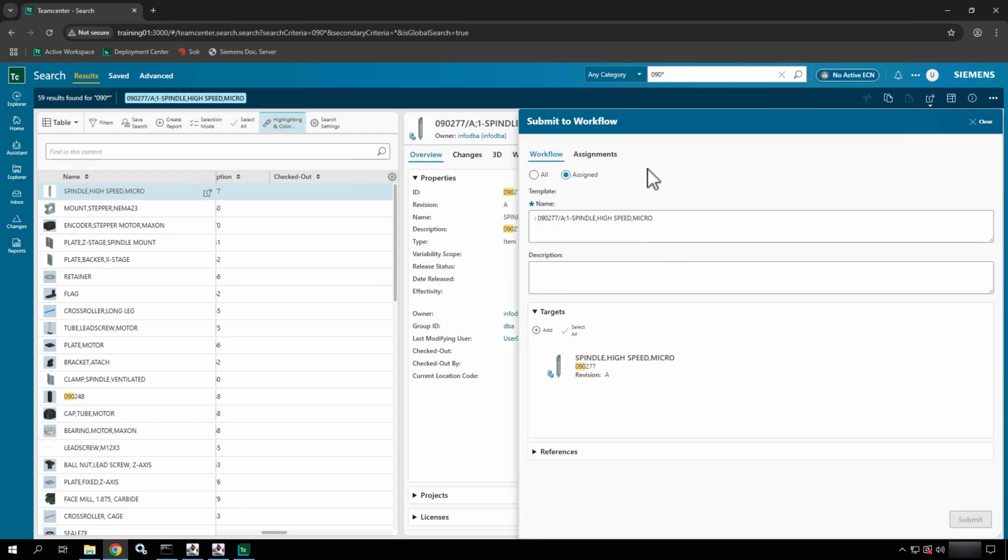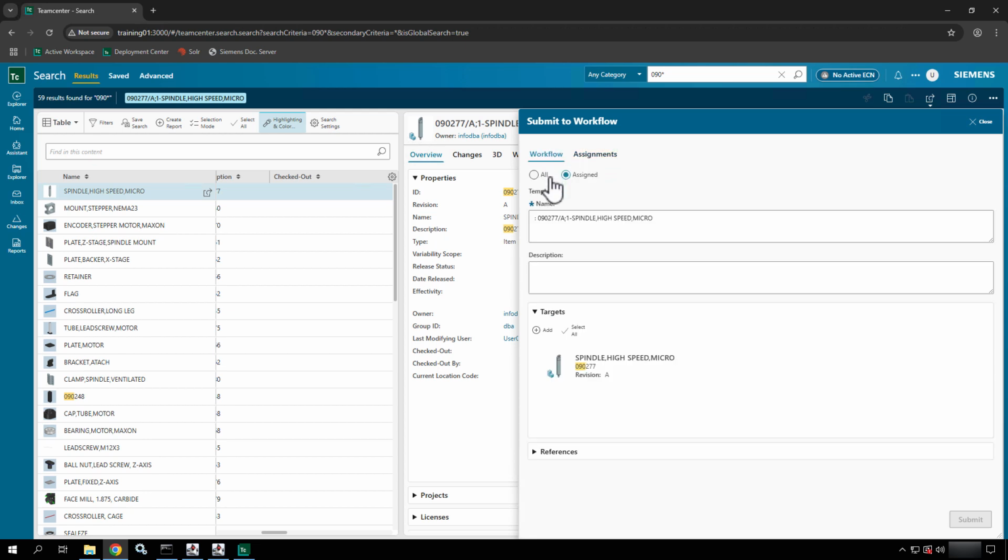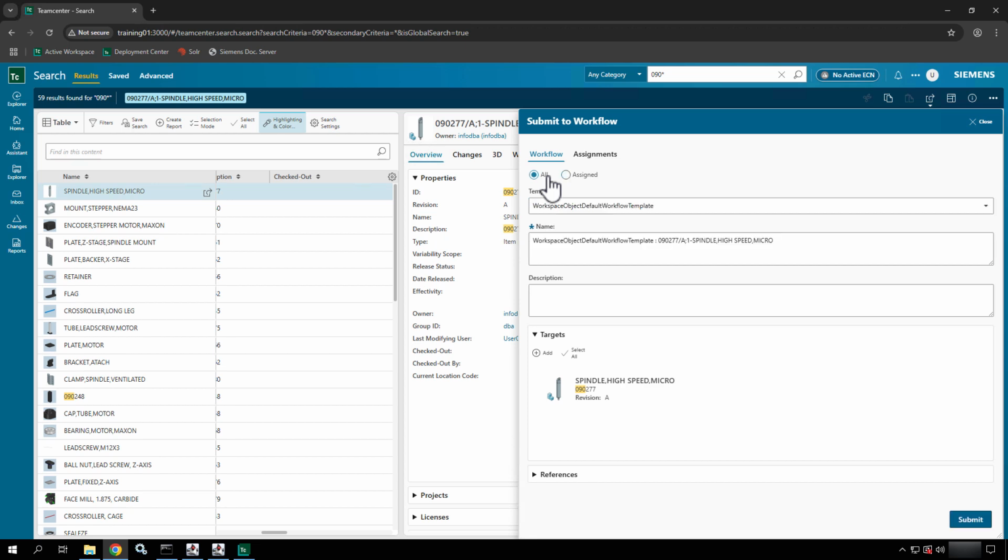And then with the submit to workflow overview here, we kind of talked about this in a previous video. But I can come in and I can say select assignments, and notice this one is blank. So assignments is driven by which workflow process that you have selected. So I'm going to come in assigned.